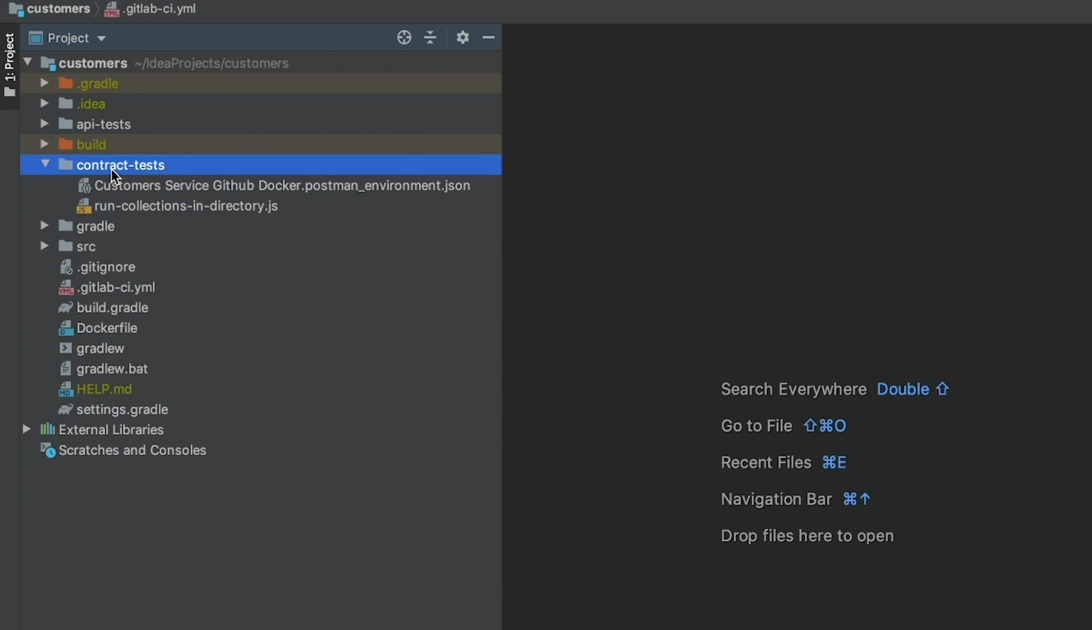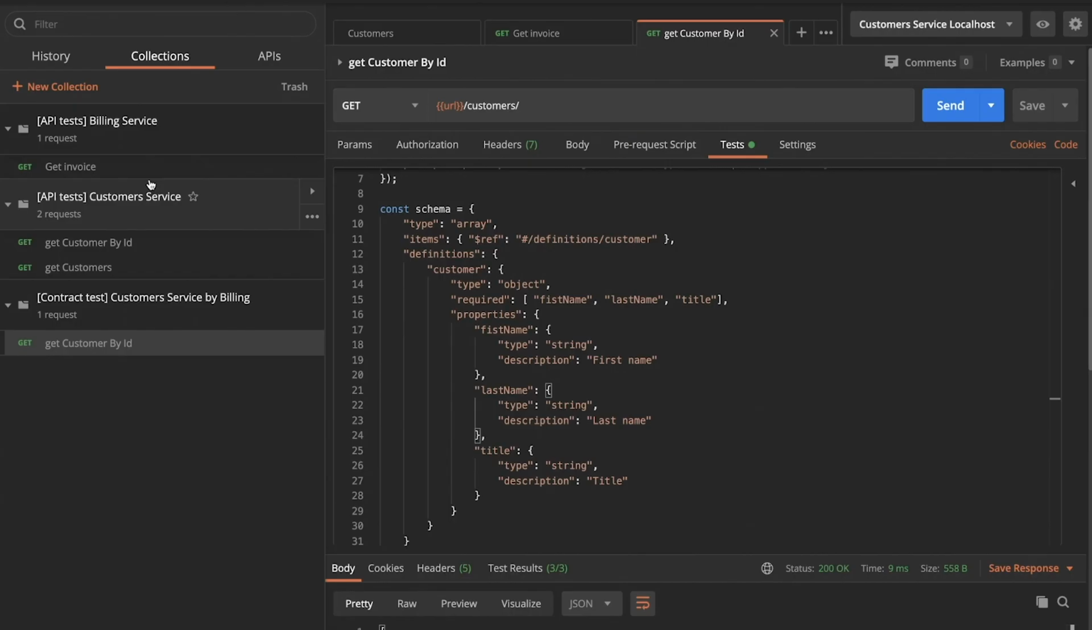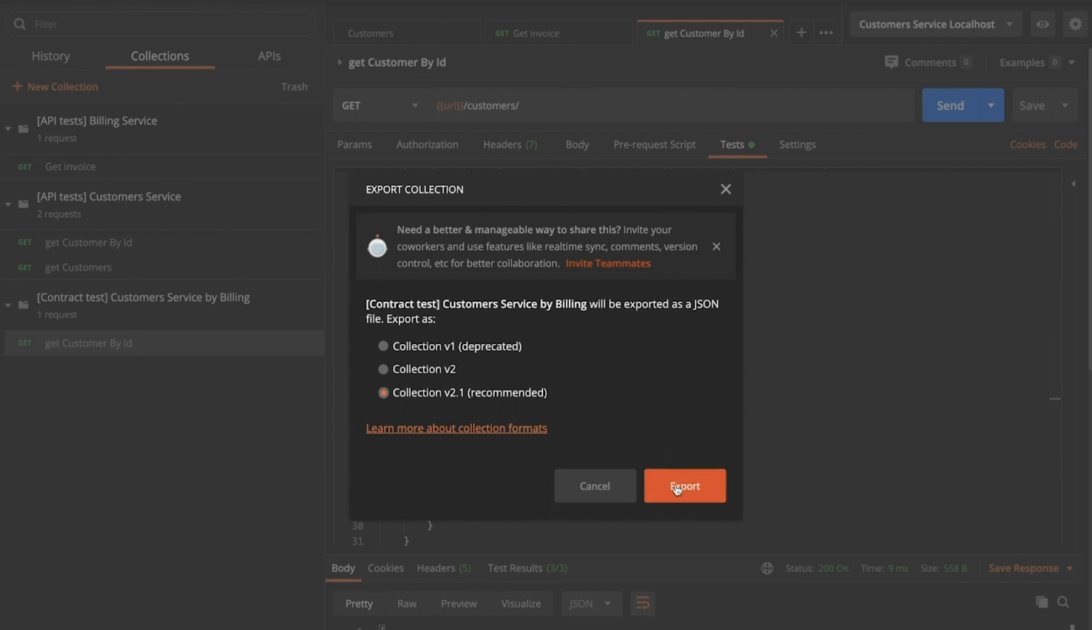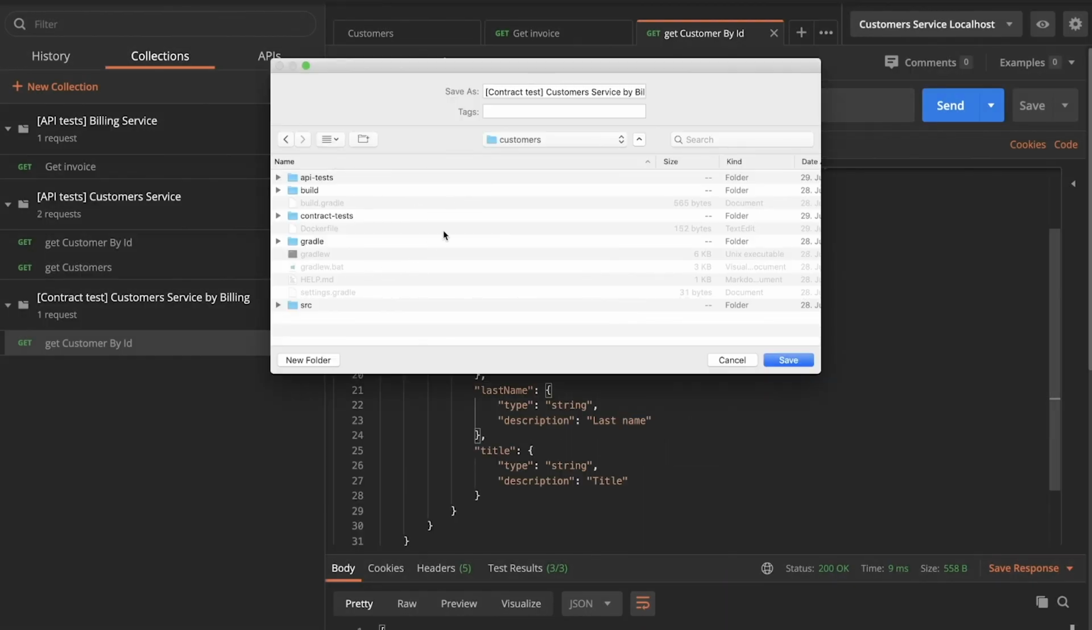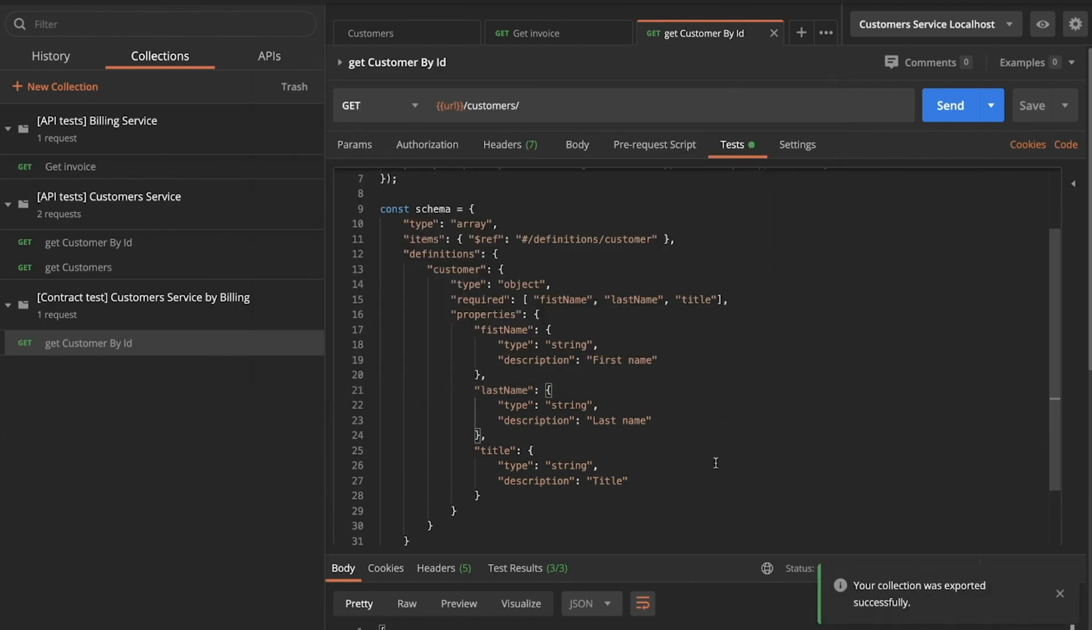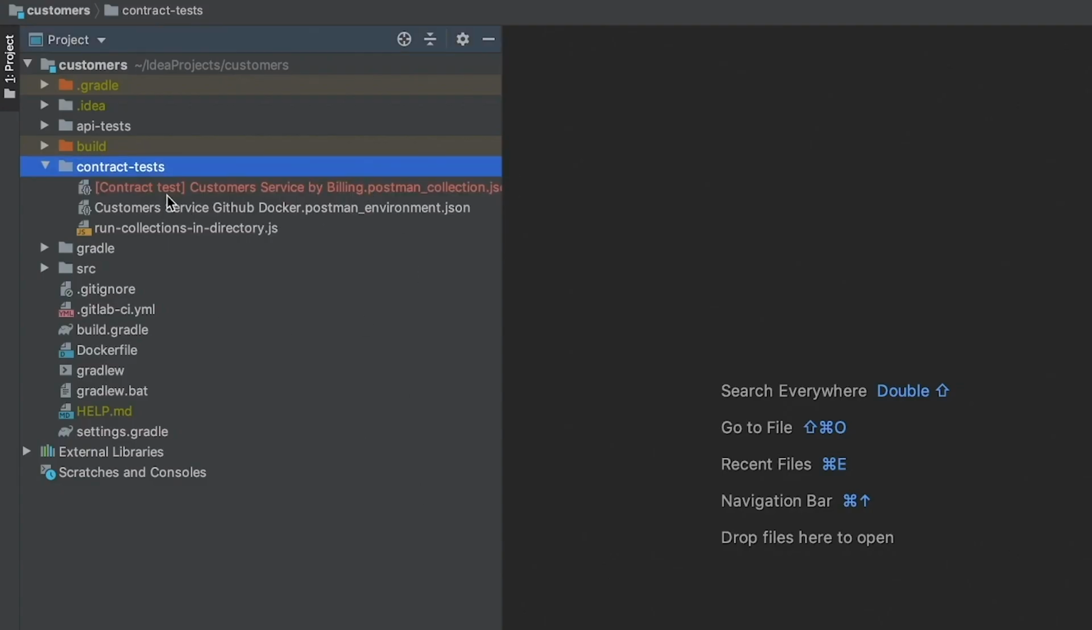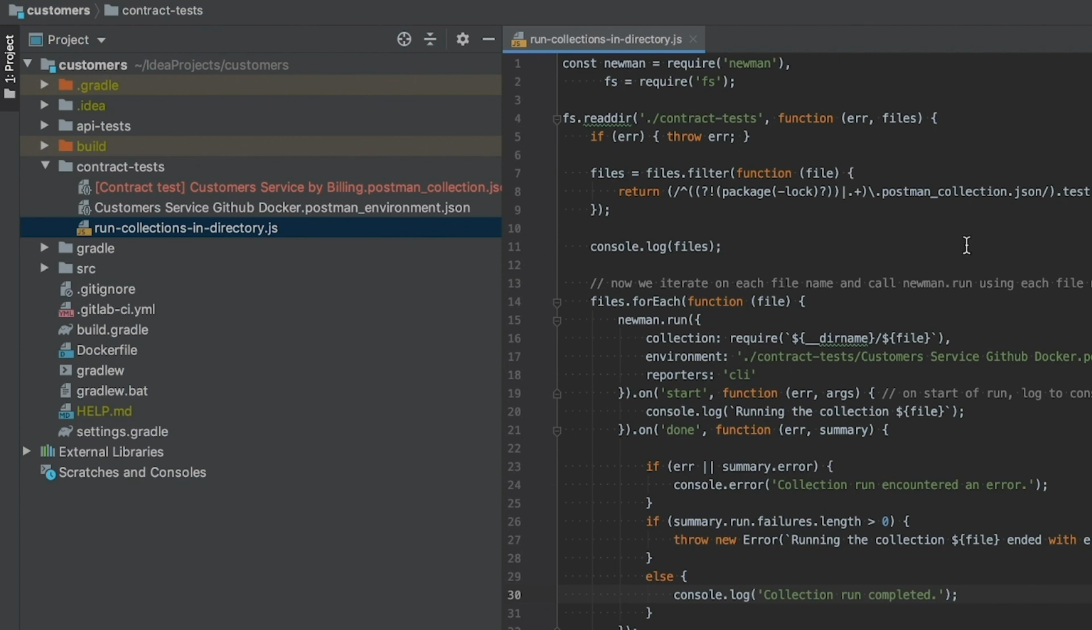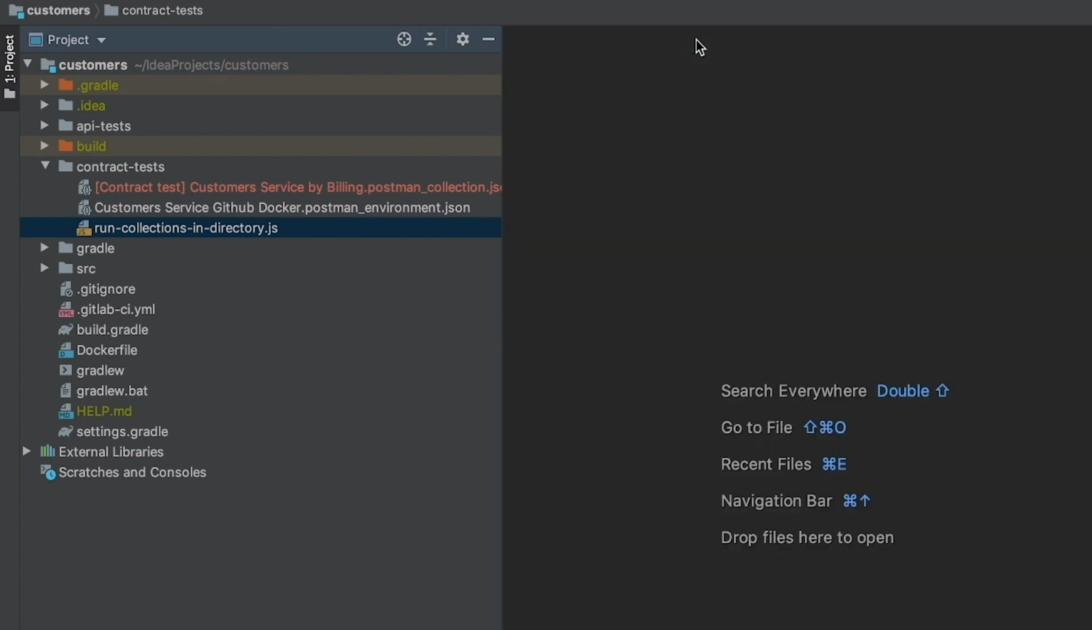We're going to export this Postman collection into this contract tests folder. So I'm here inside the customers project. I'm going inside the folder contract tests, and I'm going to simply export here the file as a JSON file. And once this has been exported, you can see here inside contract tests, I have here a very nice script that will look at all the collections inside this folder and anything that ends with a specific extension, .postman_collection.json, it will add it and start executing the tests.